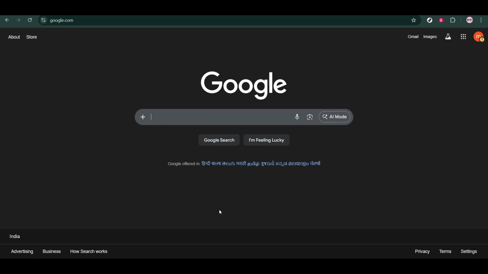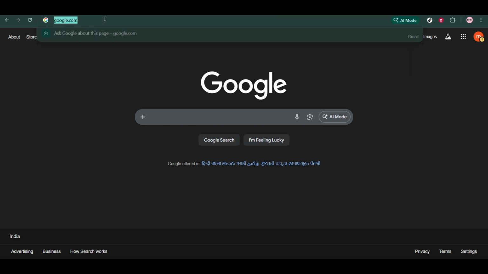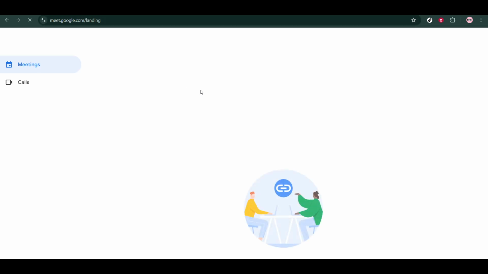Start by opening a modern browser. Chrome, Edge, Firefox, or Safari all work well, and go to meet.google.com. If you're not already signed in, you'll be prompted to log in with your Google account. Once you're on the homepage, the layout will feel familiar. You can start a new meeting, join one with a code, or schedule via Google Calendar, just like you would in the app.